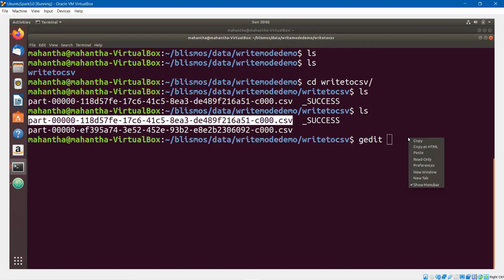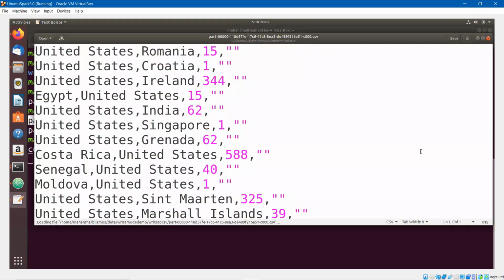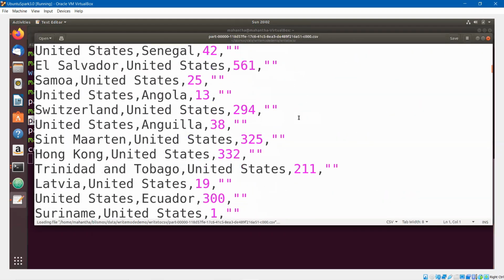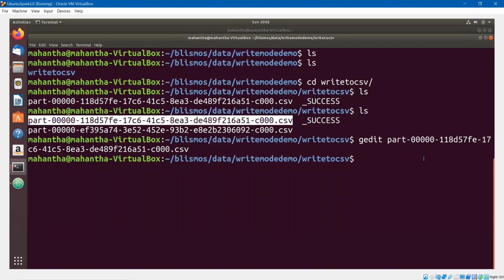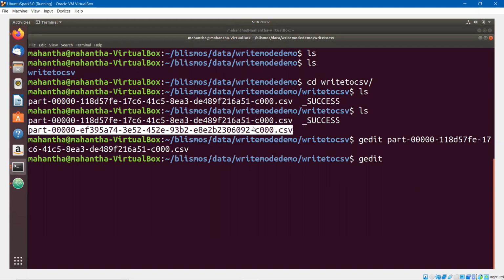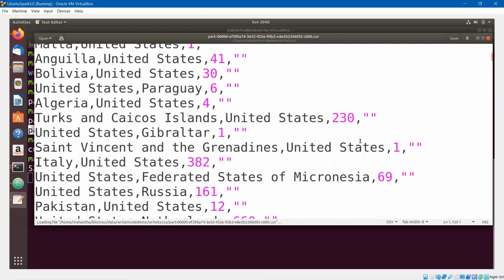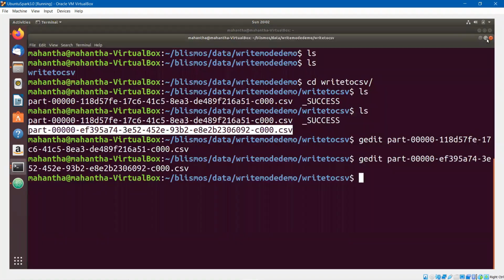See the file. You have all these things, if you can see. Then let me go ahead and show you another file. Both of them would have the same content because we are using the same data frame to write to a CSV file. You can see this. We tested the append mode in the write modes.